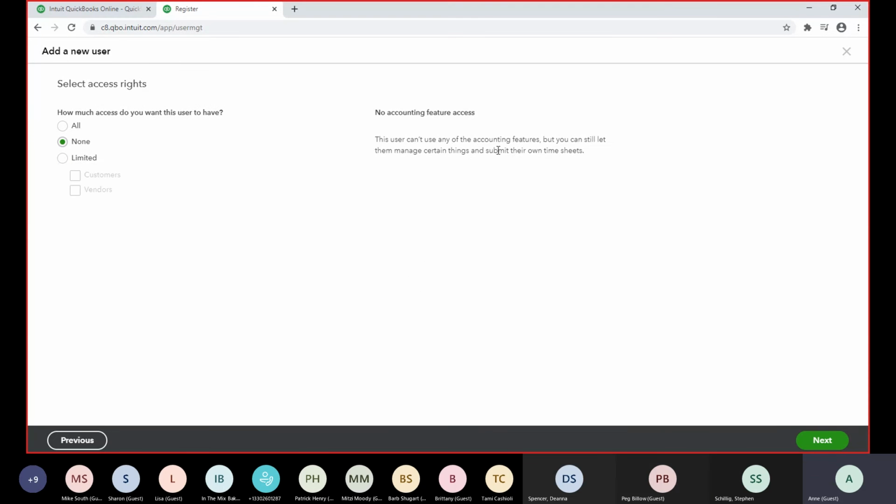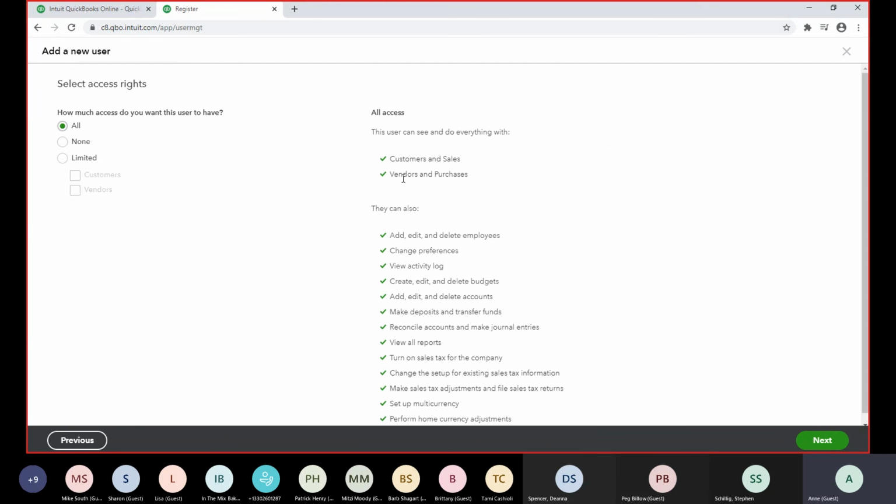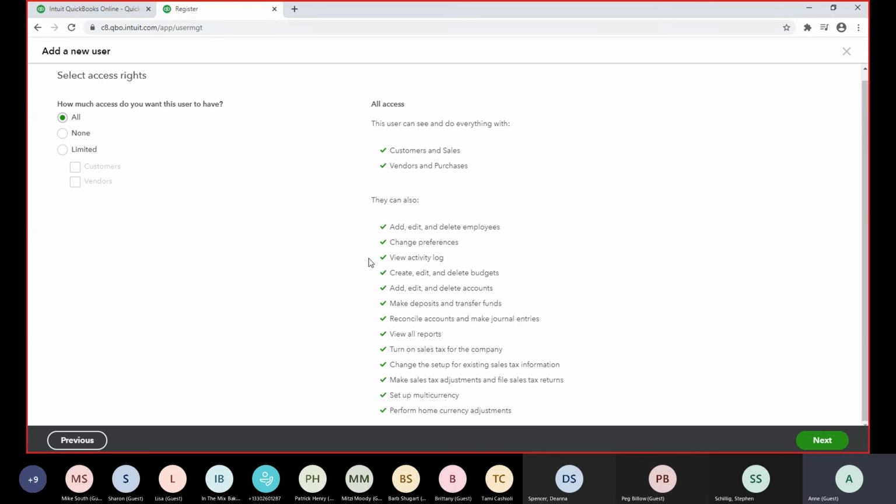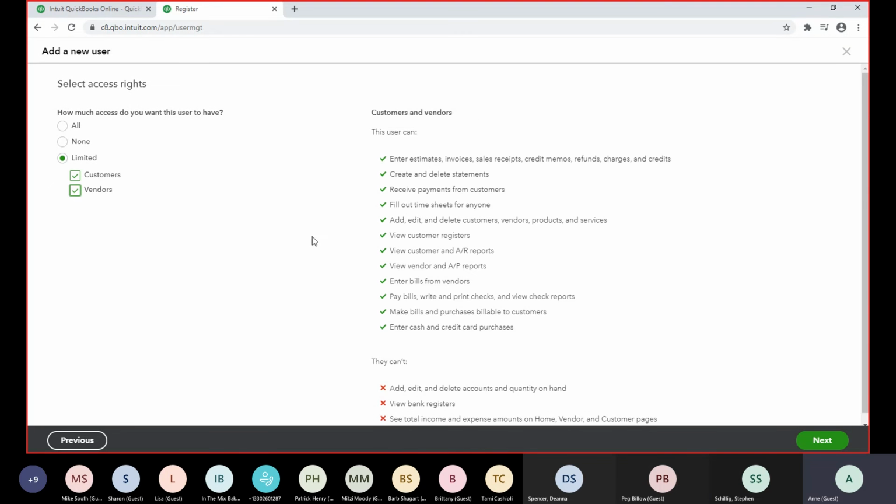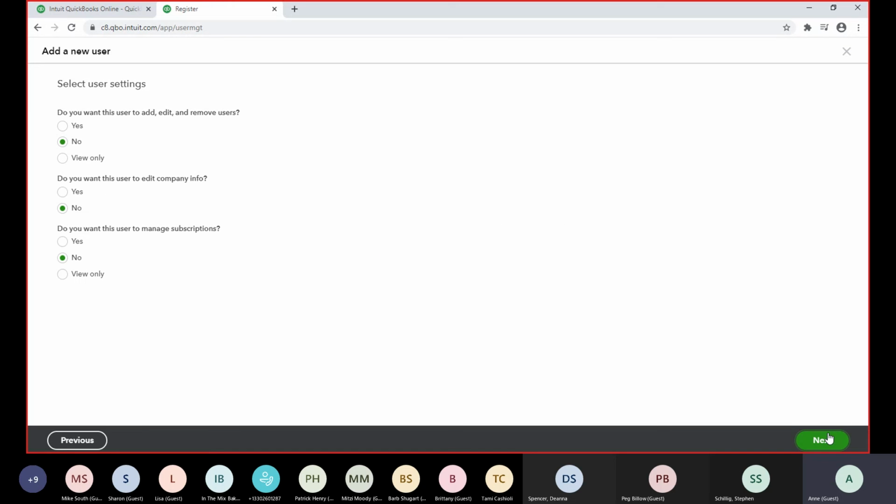If you say they have none access, then they can't use any of the features and I wouldn't create them as a user. And if you give them all access, then they can see absolutely everything and adjust and change everything, which may or may not be a good thing pending what you're trying to do. Okay. So I would do limited for this purpose and then keep moving.